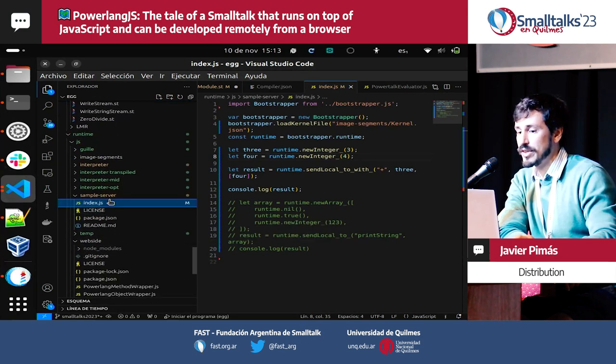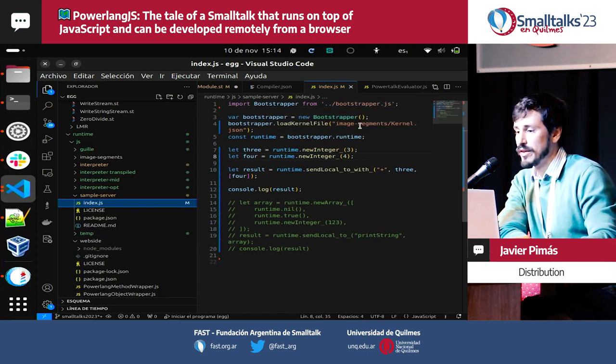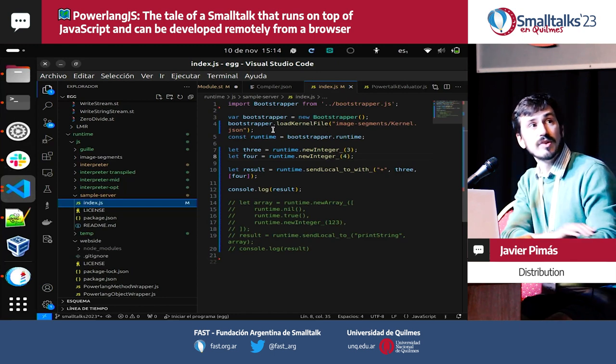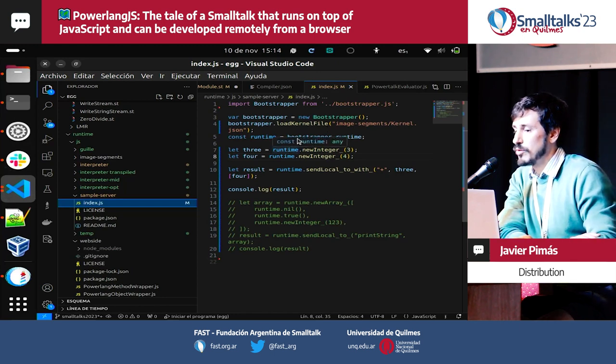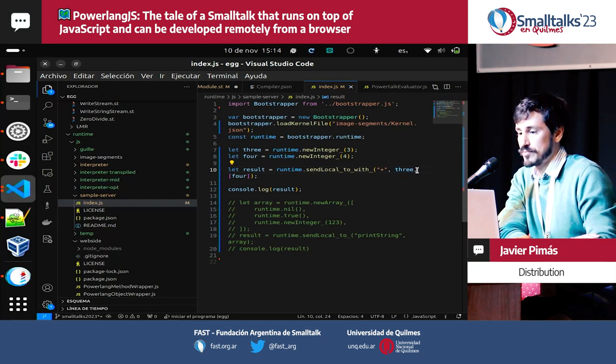Here we have a sample server that is going to run on Node. What you can see here is that we are importing this bootstrapper object that is going to load the kernel JSON. Then we are going to create a couple of objects and send the message class to these objects.